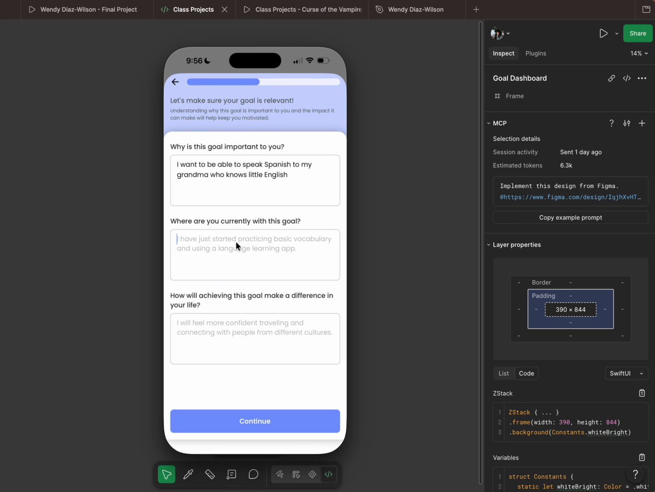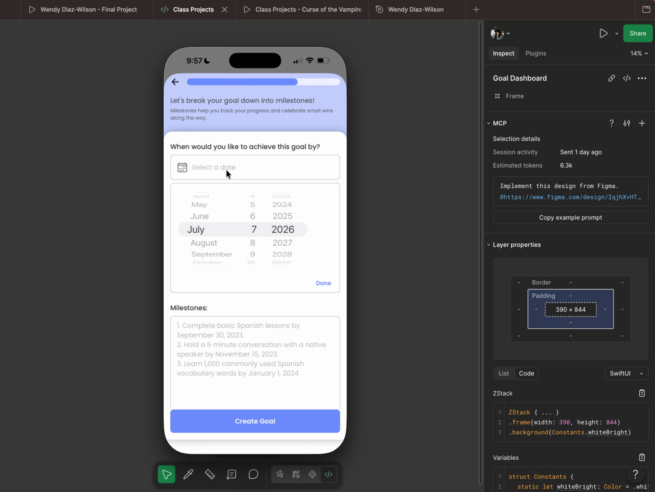So where are you currently with this goal? I know basic Spanish. I guess that can be appropriate. So how will achieving this goal make a difference in your life? I will be able to connect with my grandma better. Let's see. So we'll continue. When would you like to achieve this? Today's the 7th. So let's give ourselves six months for the new year.